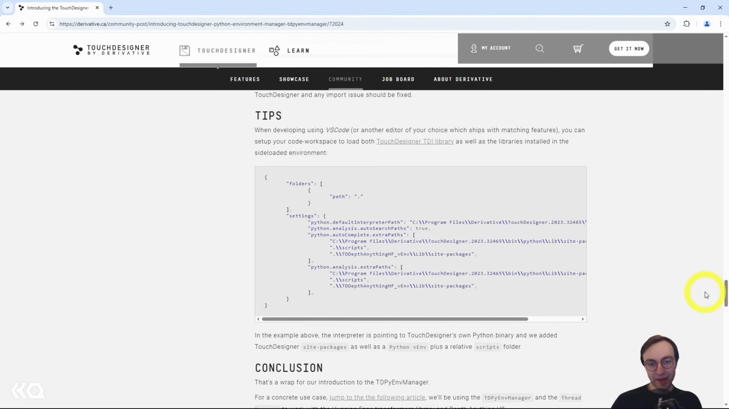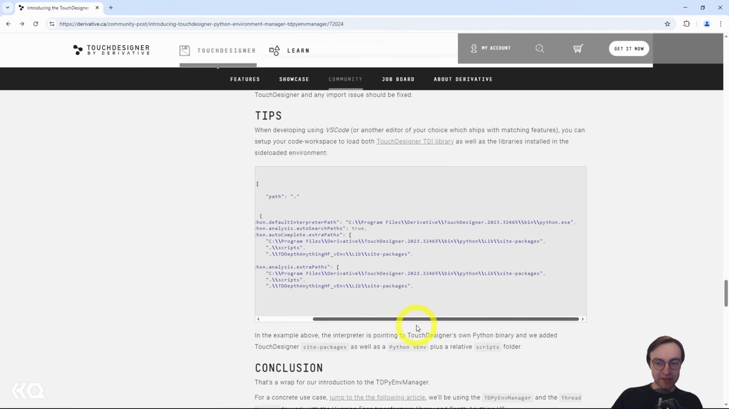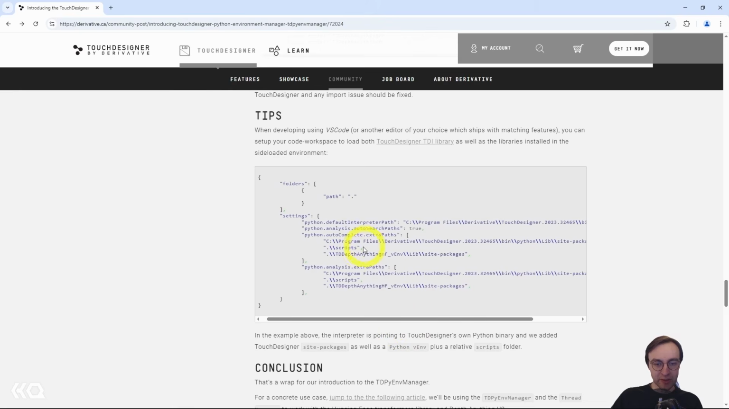your extension. Another tip from the article is that when you are working with VS Code, you can actually set up your code workspace to load both the TDI library along with the libraries that you've installed in your side-loaded environment. It provides an example settings file here, which has some extra paths added for not only TouchDesigner's inbuilt site packages folder, but also some relative references to a virtual environment that they've set up and a scripts folder. So in this way, those libraries that you might have installed with your side-loaded environment could be a part of that autocomplete and reference accessibility inside of your VS Code environment.